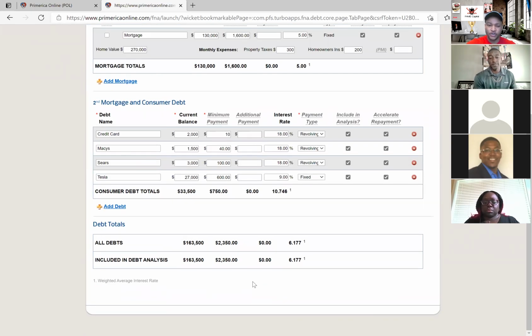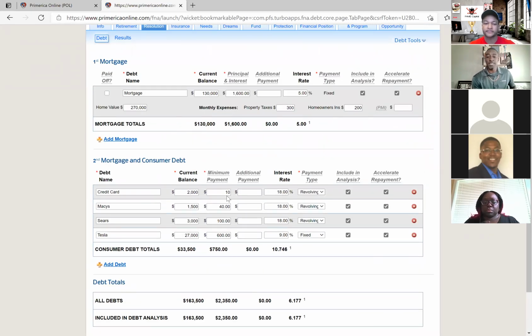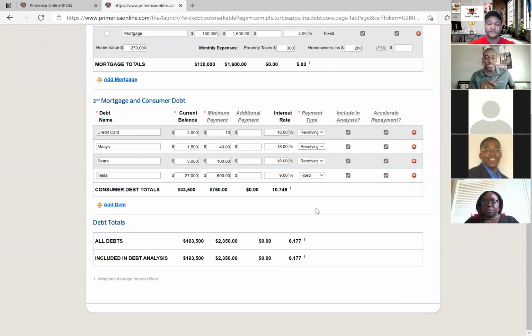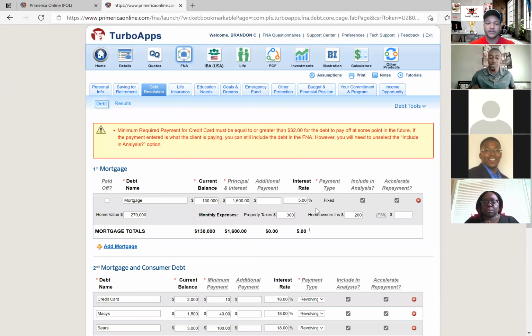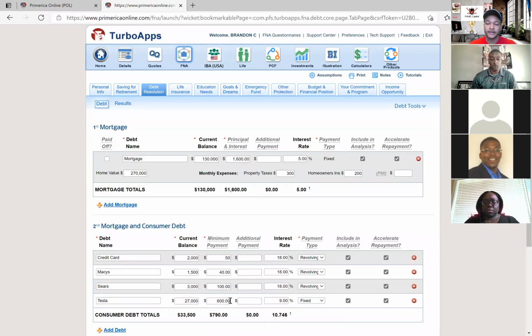So I was trying to see if it'll show me on here, but it's not. I think I've seen that before, once you try to go to the next thing. Oh yeah, there we go. Cool. So the minimum required payment on the credit card must be $32 based on this $2,000 debt. That's pretty cool. All right, so what we did, $50. So we got that in. We got the Macy's card, we got a Sears card, we got a Tesla that they got.